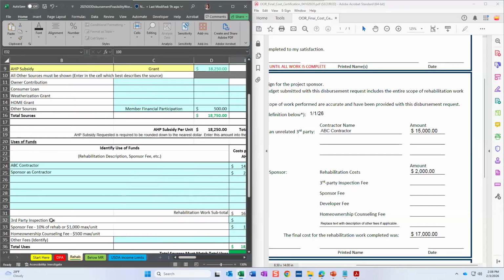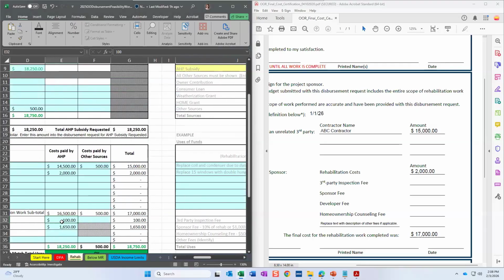I apologize again for all the back and forth here. It's listed in generally the same order. We've got our third-party inspection fee, sponsor fee. Developer fees, again, are not allowed, but we used to allow a fee a couple years back. Got some old projects that have been grandfathered in, so that's why it's still listed on this form. But you will not utilize the developer fee line. We have our homeownership counseling fee, and then we have a line if you have other fees to be able to add those. So we're going to go ahead and add our remaining fees.